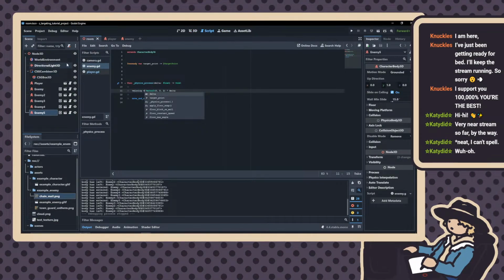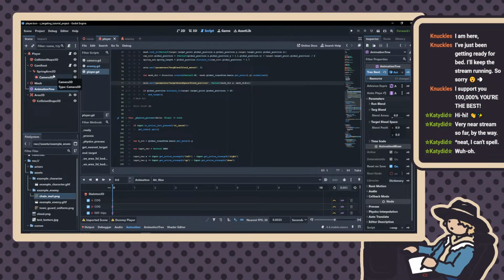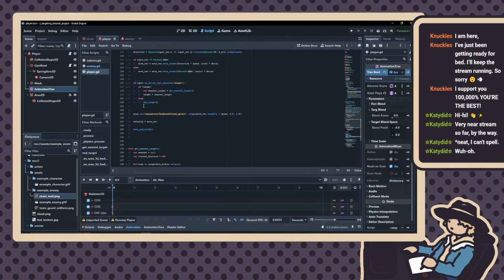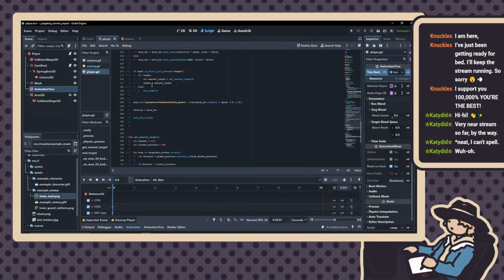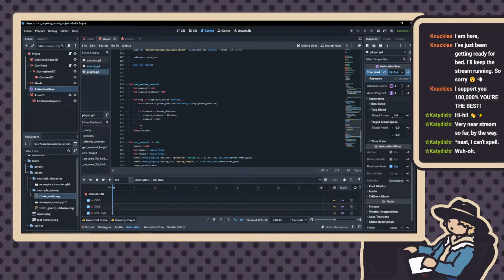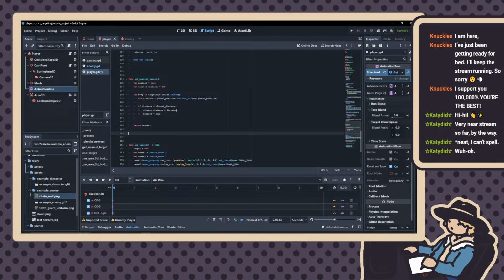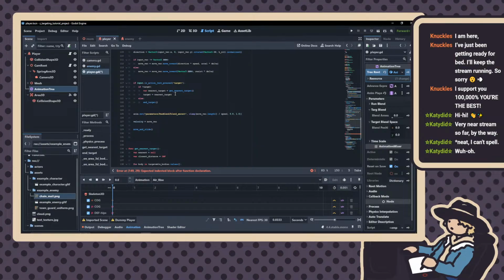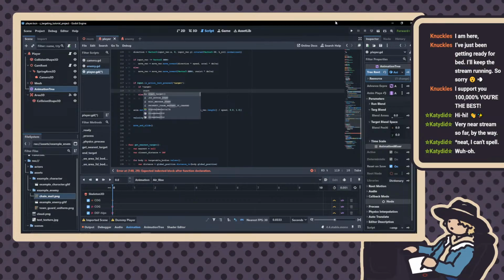Here. Let's make this a nicer transition. At least, the least I could do is make it a nicer transition. If not target, let's do function start target. Start target.